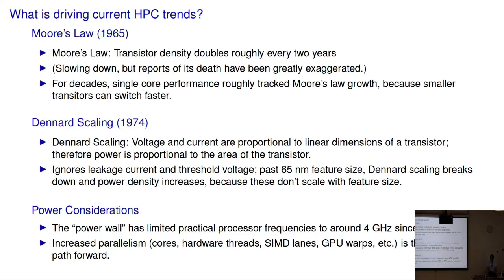For decades, the single core performance has roughly tracked Moore's Law growth because smaller transistors can switch faster. So we had Moore's Law, and the other thing that was really giving us kind of a free lunch was Dennard scaling. In 1974, Dennard observed voltage and current are proportional to the linear dimensions of a transistor. Therefore, the power is proportional to the area of the transistor. And this works really well until you get down to about the 65 nanometer feature size, which we hit in like 2005, 2006.